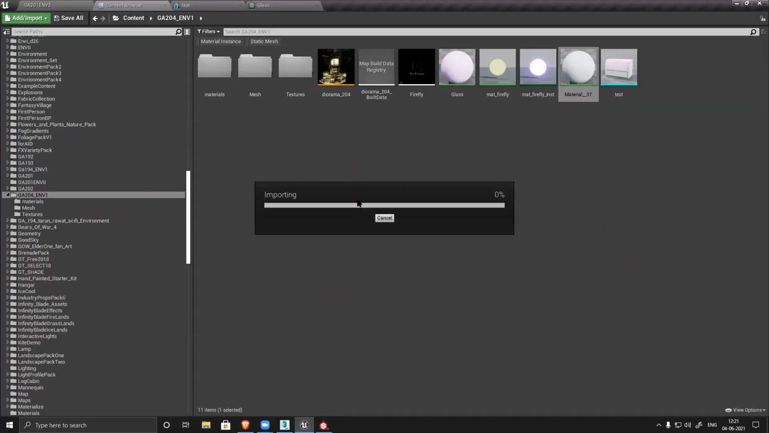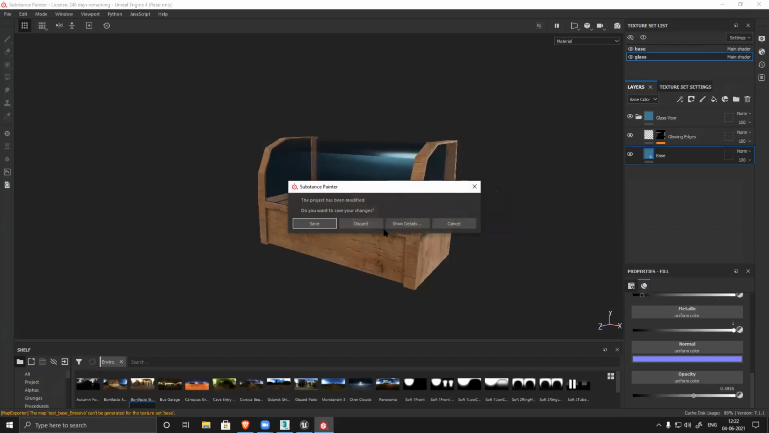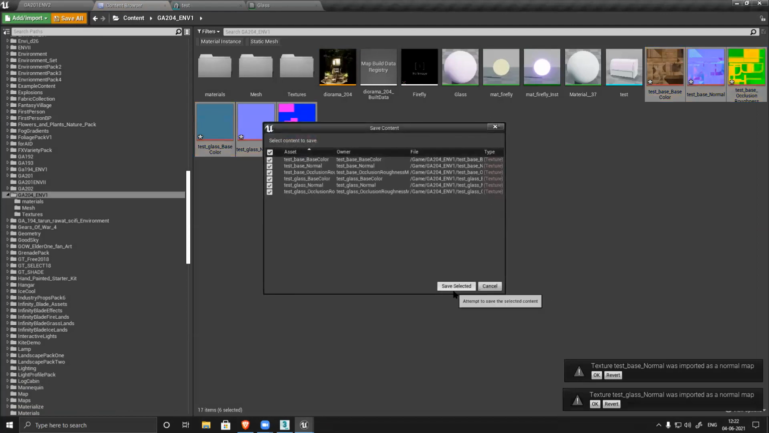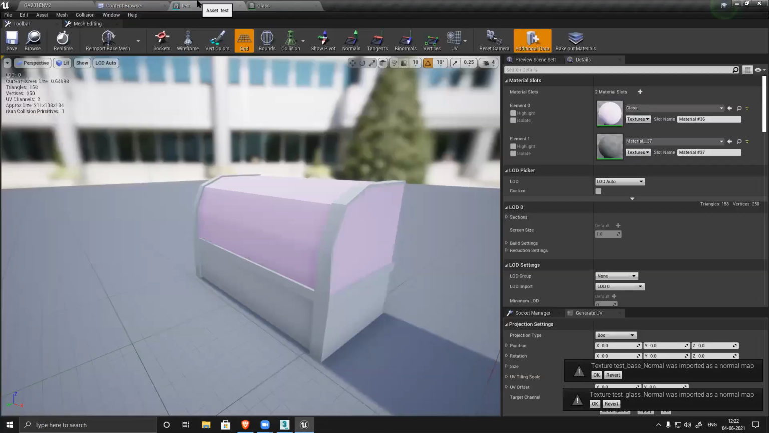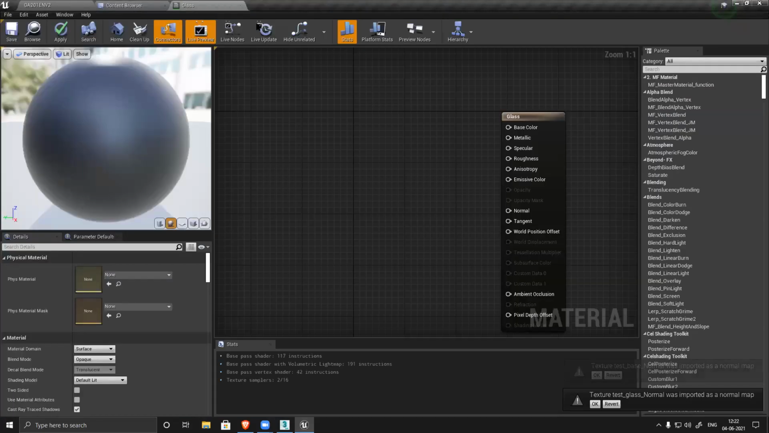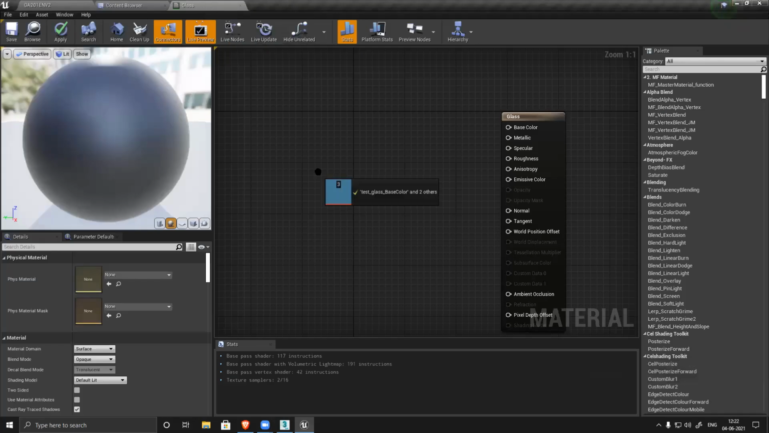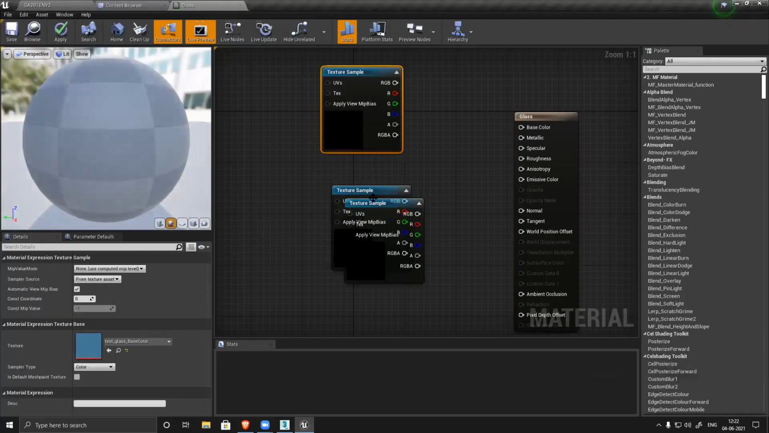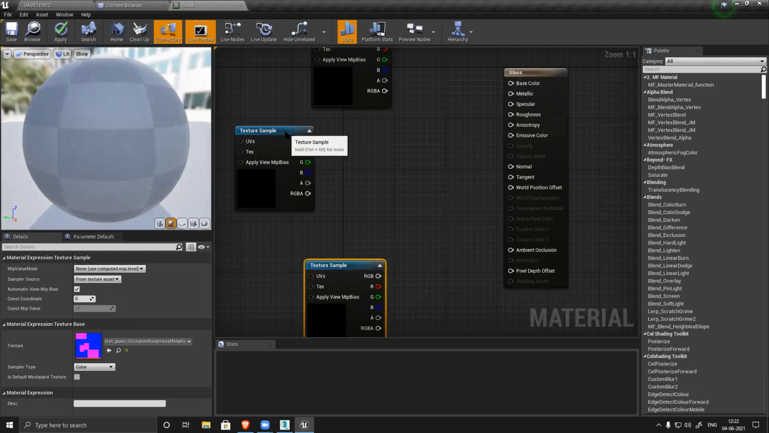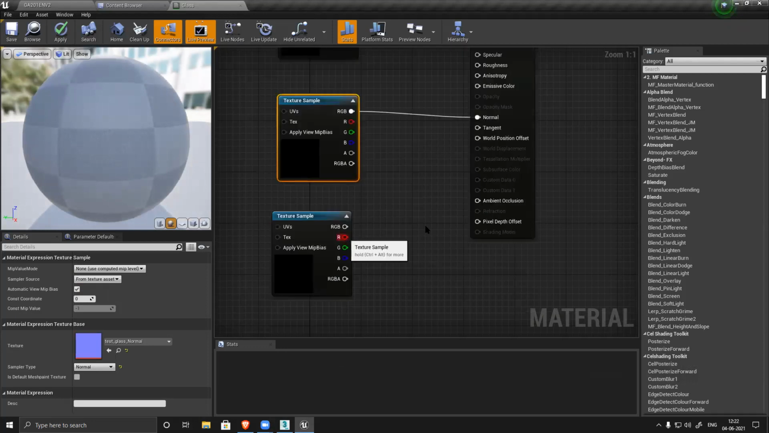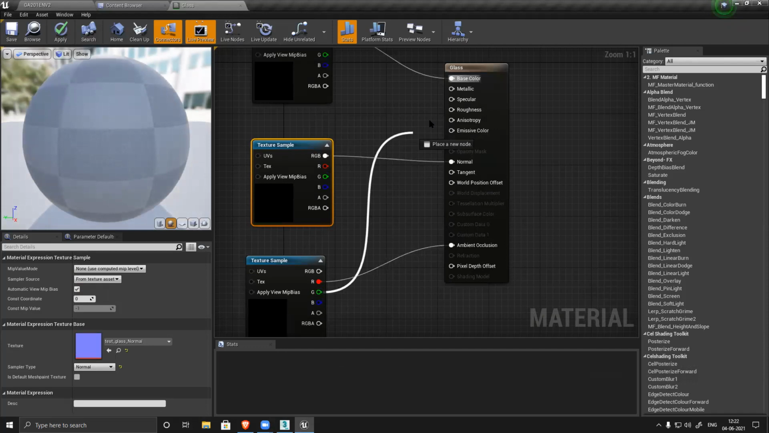Go to Unreal, just import it. My textures I have imported here, done. Now this is my glass and this is my other material I have opened. So let's pick this one and take it to the glass. Pick base color, normal map, ORM map. Base color to base color, normal to normal, ORM: ambient occlusion, G to roughness, B to metal.